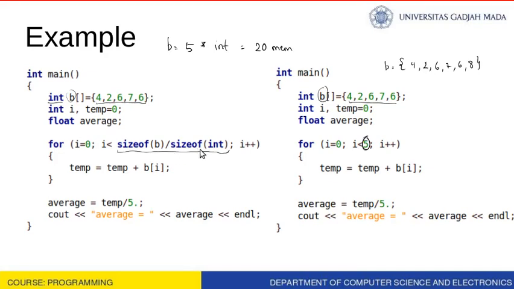And then what is the size of integer? The size of integer is the size of this data type. As I mentioned before, suppose I use 4 bytes for my integer, then it will be 20 divided by 4, which is 5. So this is the size of B.